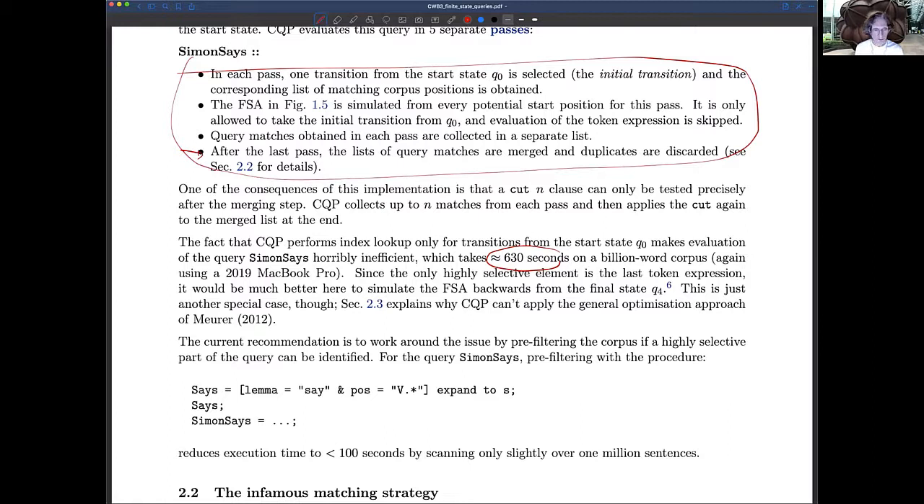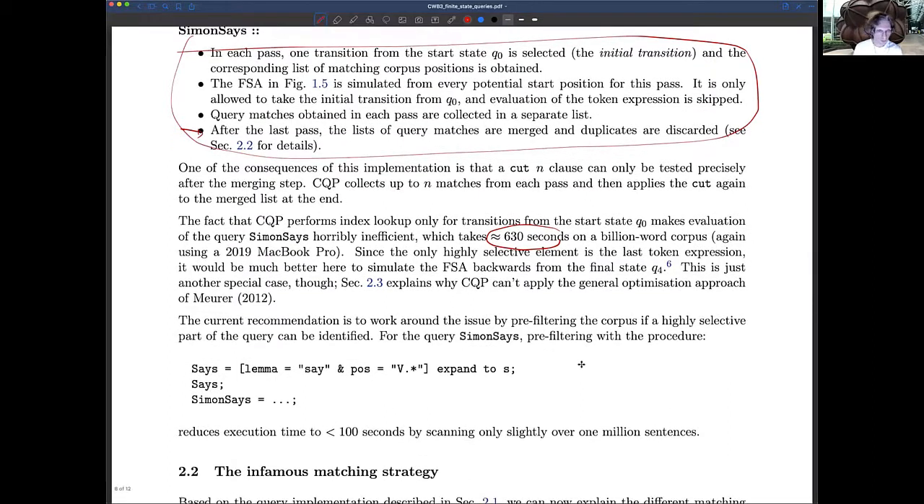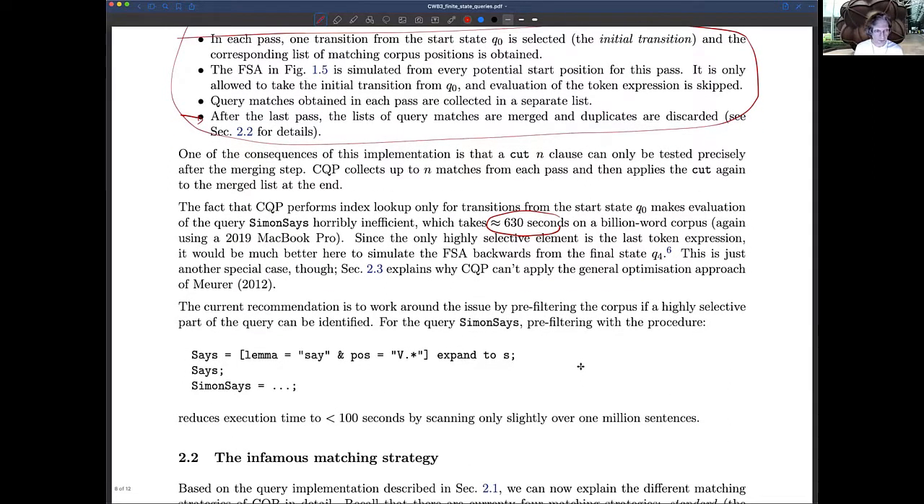So what I usually recommend is, if you know that there's a highly selective element and know what it is, then you can do pre-filtering. For the Simon-Says query, the selective element is the verb "to say". So if we assume the match is actually contained in a single sentence, which at least was our intention with this query, of course, then we can only find a match in a sentence that contains the verb "to say". So what we do here is actually a 3-step procedure.